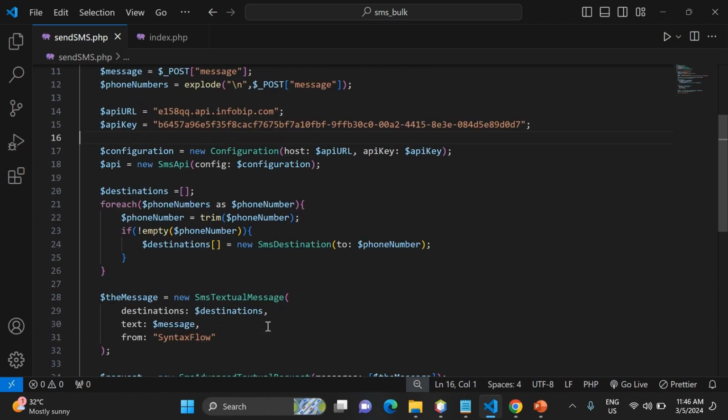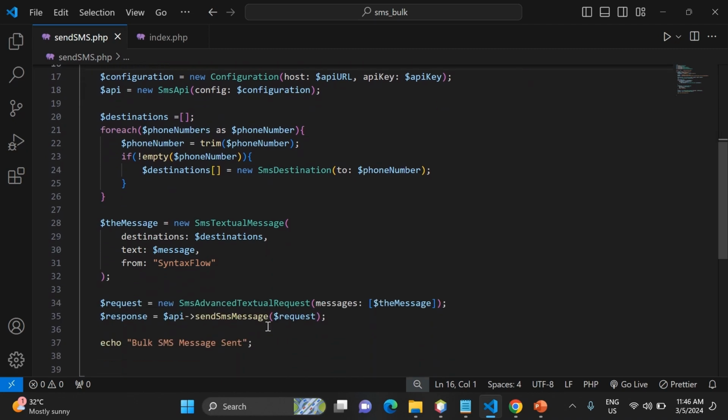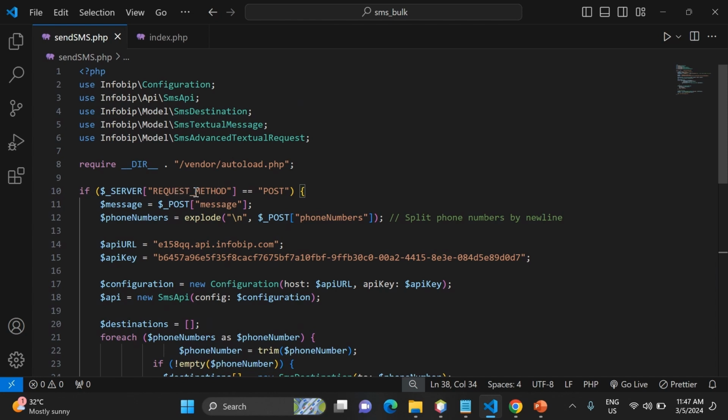Okay, so let's see how we can go through it all over again. You have it here. You have the post method. If it meets that requirement, then you create the variable. Then you explode the various numbers that are entered, because it is going to split the numbers by new line. Then you now have the API URL, then the API key. Then you have the configuration right there.